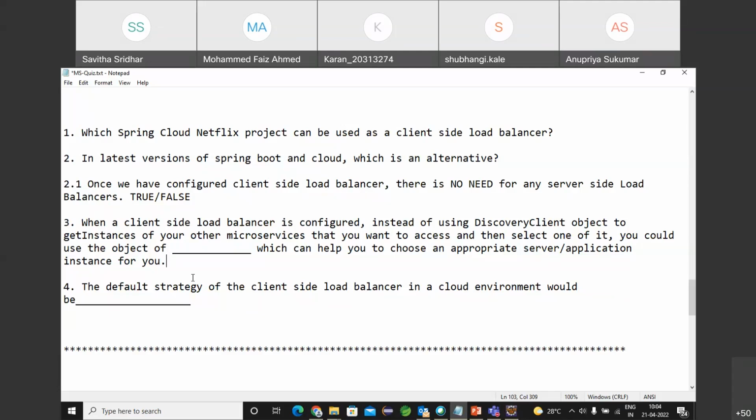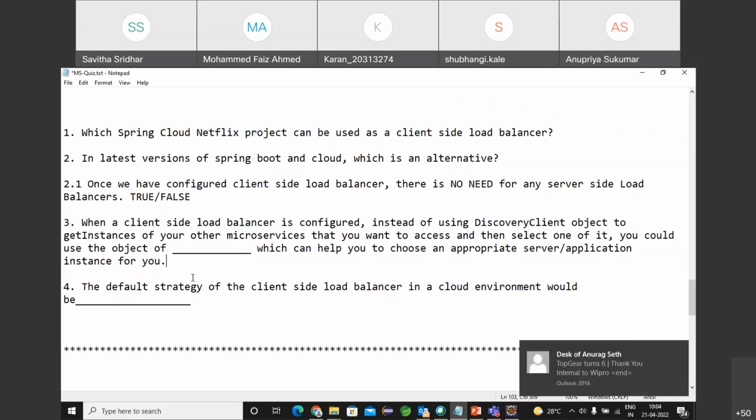The default strategy of the client-side load balancer in a typical Spring Cloud environment would be... Correct. Zone-aware load balancer strategy, right? Perfect. So give me a minute, please.